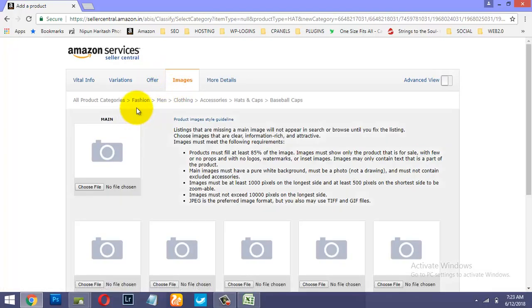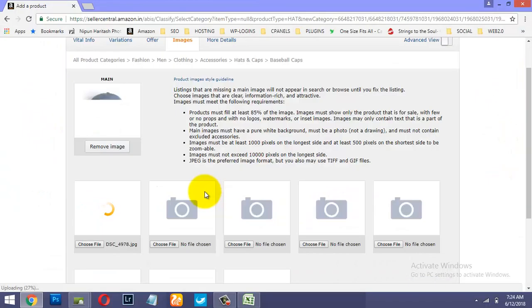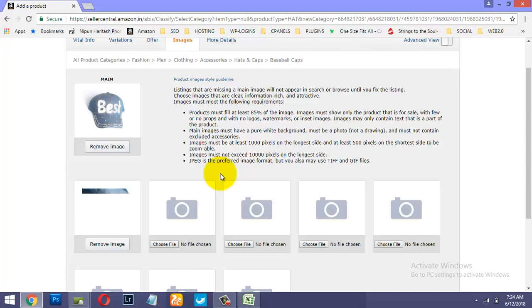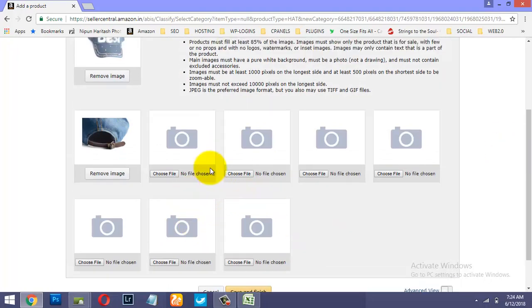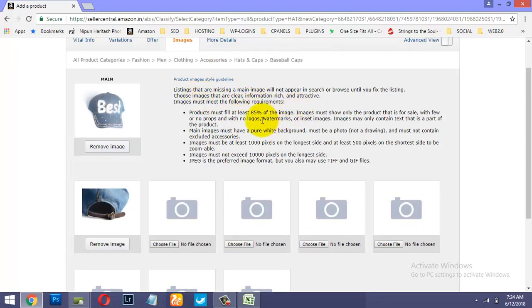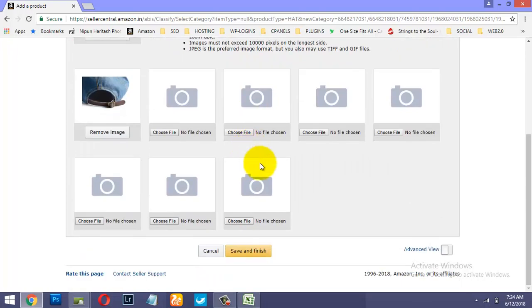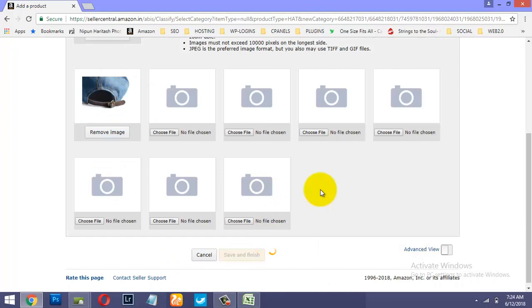Strangely enough, it does not ask you to put the images as a mandatory object, but you need to do that anyway. Alright, I've put in 2 images for the product. You can put as many images as you wish. There are some image guidelines here that you need to read properly, that the products must fill at least 85% of the image, background should be pure white, etc. And then you simply click save and finish.